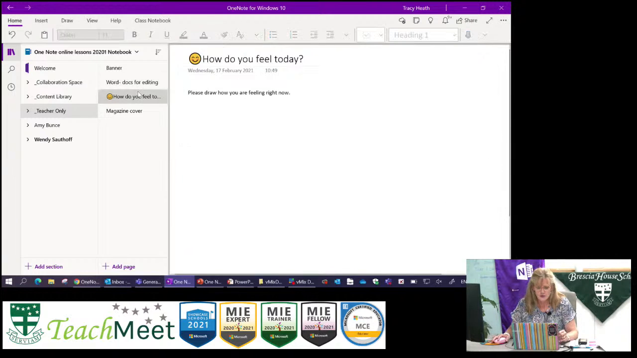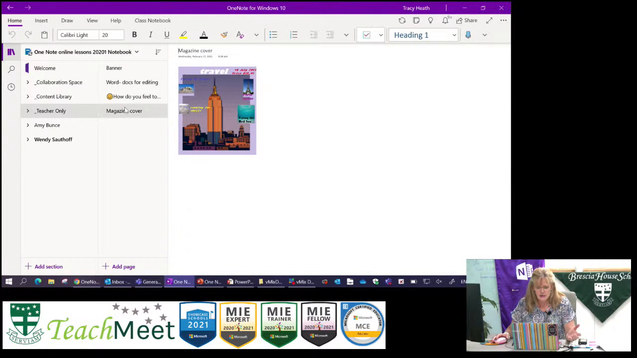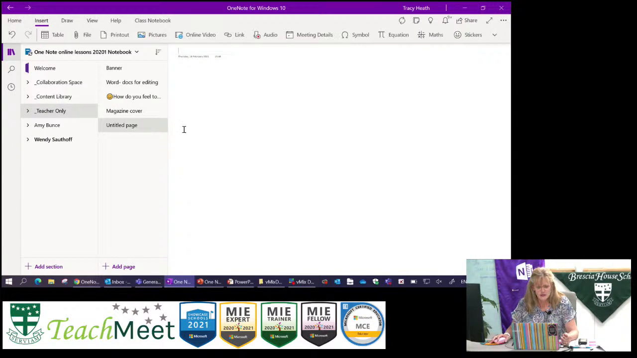Right, so we have a document there. I have other documents here, magazine cover, various things. I'm going to go now to Insert, and in the Teacher-Only section, I'm going to add a blank page. Now you will see a page when you add it comes up as untitled. As soon as you give a page a name, it will have a title.